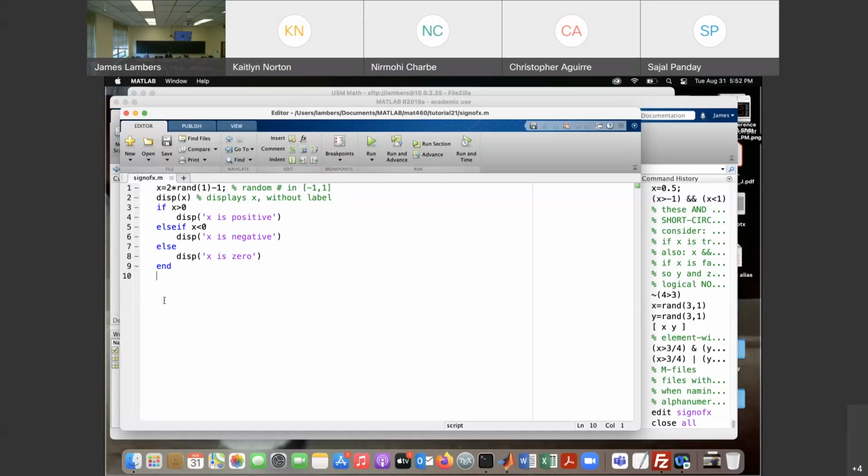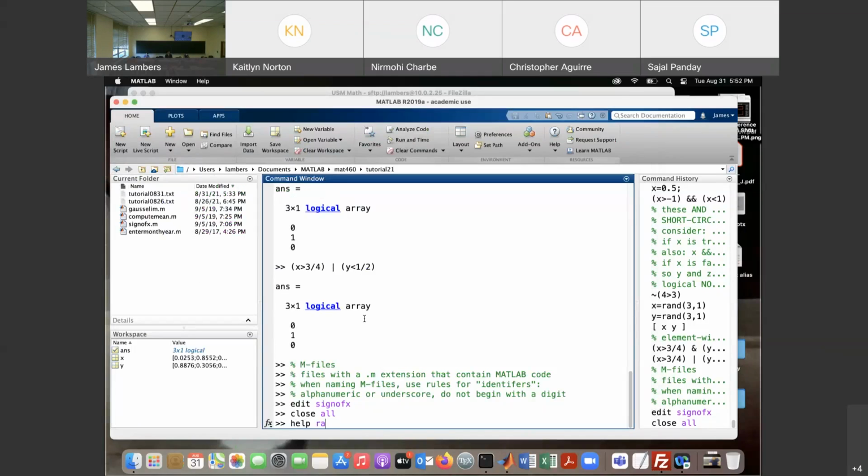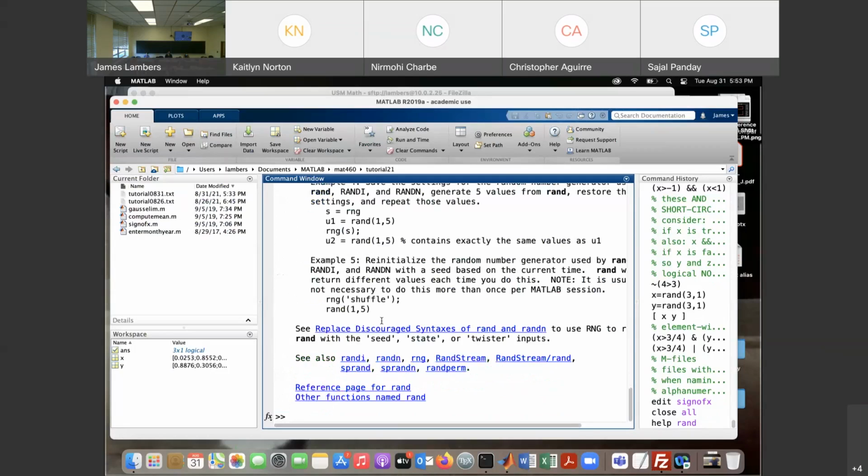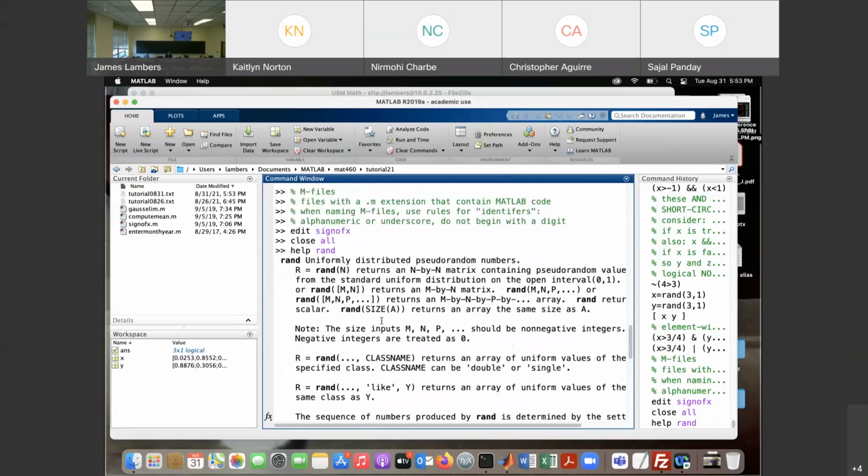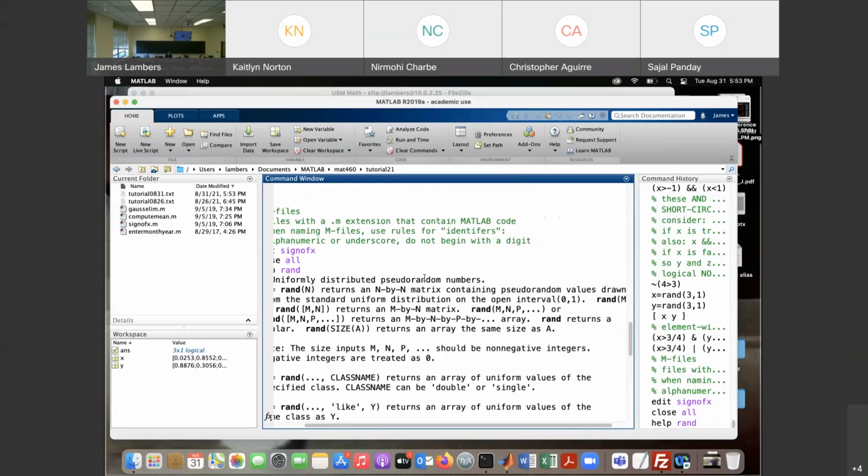Professor? Yes? I think x cannot achieve -1 or 1, because the random function cannot. Yes. The end points are exclusive. Yes. It's an open interval. That's something that I've always meant to look up, and I've never bothered. So technically, my statement was not false.